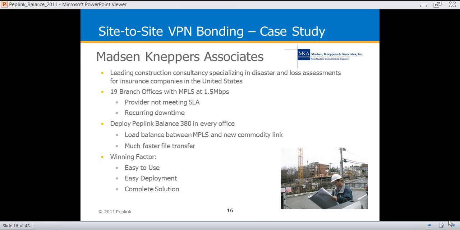Just a small case study. This company here, 19 different branch offices, all with T1 speeds tied together. The provider wasn't meeting the SLA. They were getting some downtime, and that just doesn't work in today's business environment. Any amount of downtime is lost money and lost business. They deployed a Balance 380 at every office and added cable or DSL depending on the location. File transfer is much, much faster. The winning factor is it's very easy to use, super simple deployment, and we provide the complete solution.